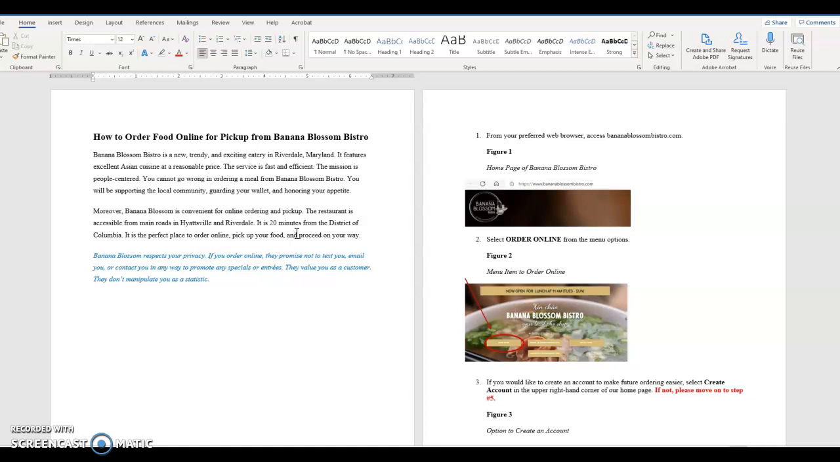rows says very explicitly, start with an imperative verb. The number 1 step does not do that. And I was talking to Joette about this: you don't actually need to tell your readers more information than they need. You don't need to tell them to go to a preferred web browser. They're just going to click on Chrome, or they're just going to click on Safari, whatever they use normally. So that would be considered superfluous information. Start with the imperative. Access bananablossomBistro.com. That's all you need.